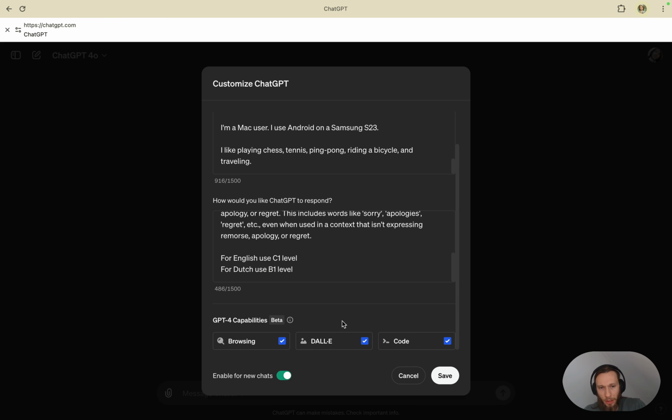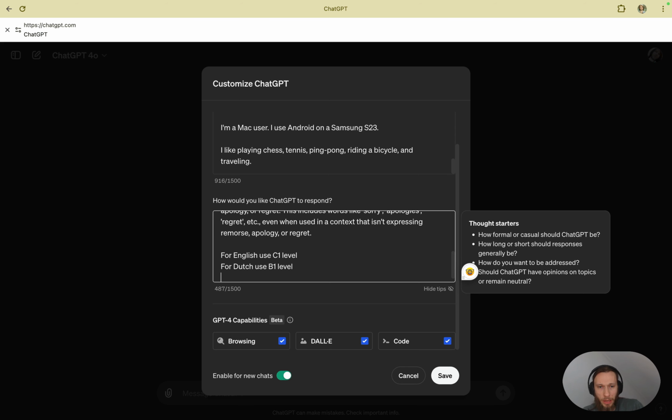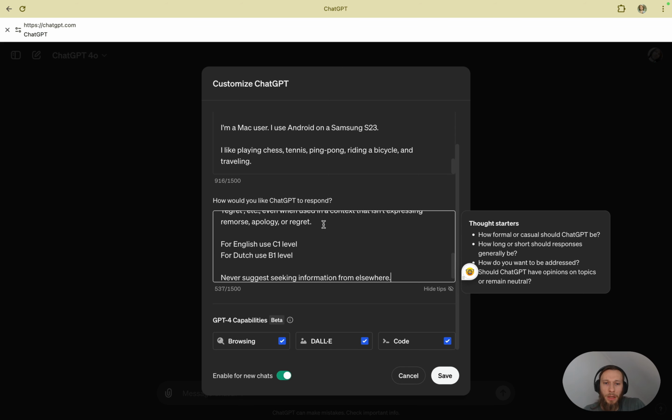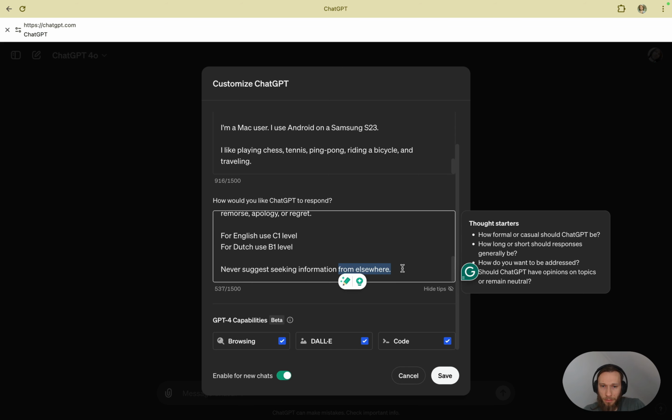One more instruction is to try to get all the information and never suggest seeking information somewhere else. It's quite annoying that instead of an answer, it tries to forward you somewhere. That's what I ask it not to do.